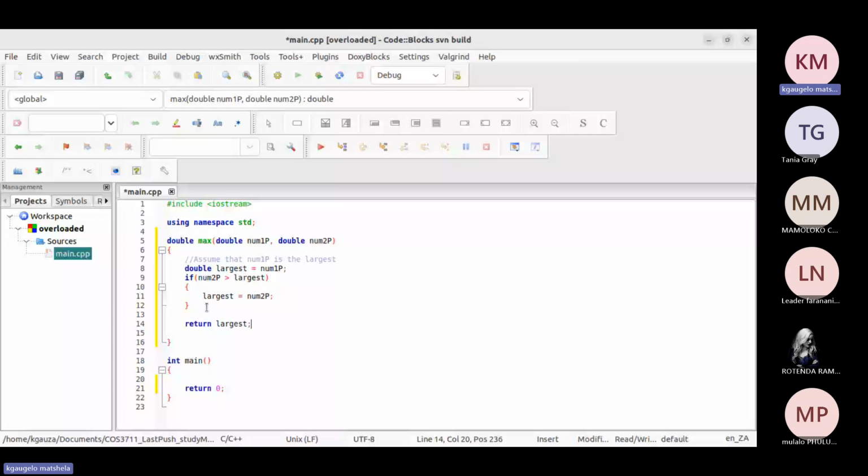The if statement there is just to help you compare, to check if num2 is greater than the largest. If num2 is not greater than the largest, it means num1 is the largest, so we return num1 as the largest. But if num2 is greater than num1, it means on line 9, when we check if num2 is greater than the largest, largest will be num2. I just want to comment each and every line so that you guys can understand what's going on here.